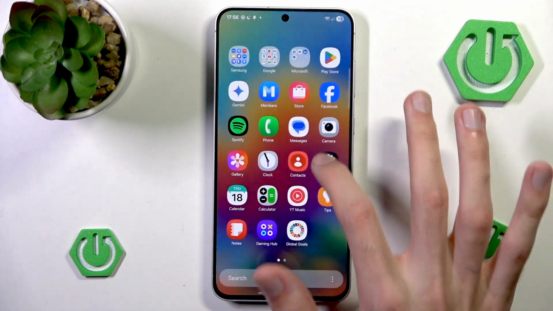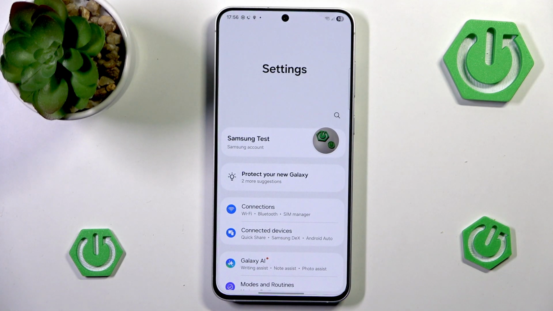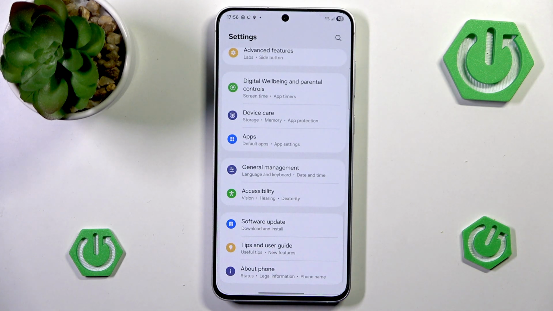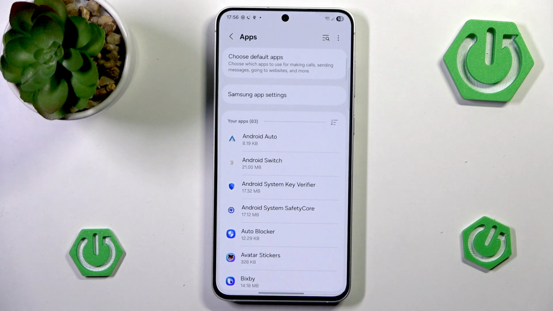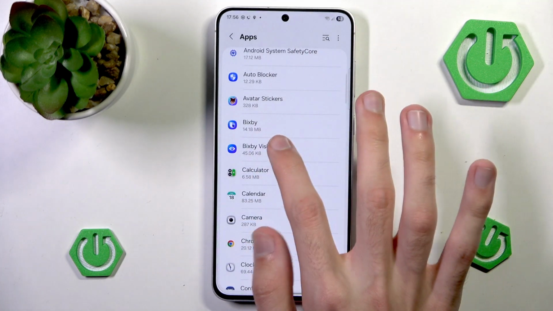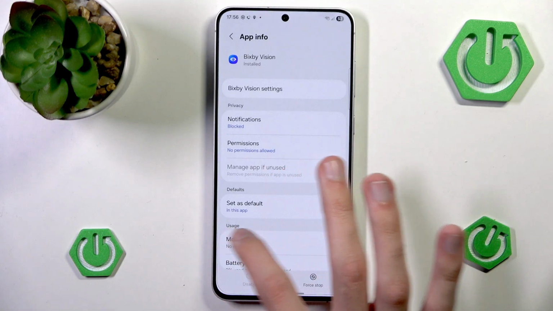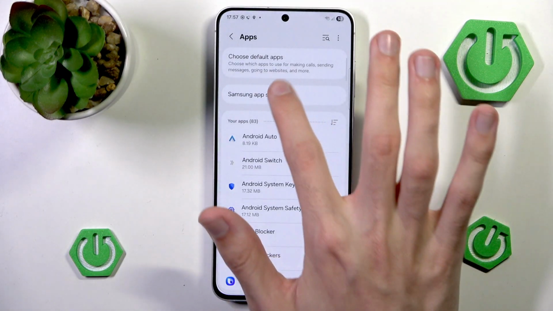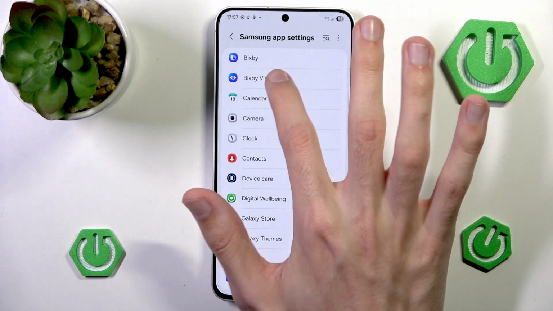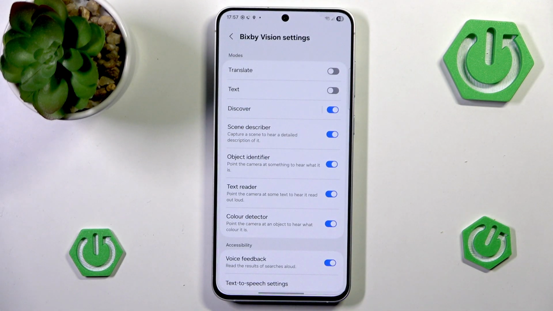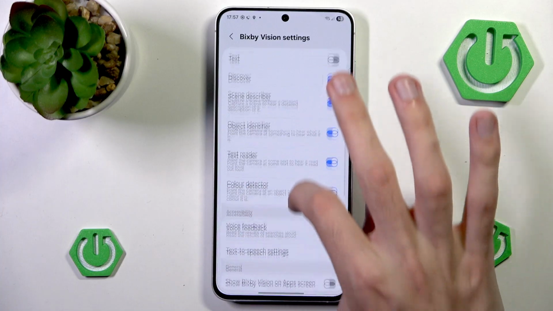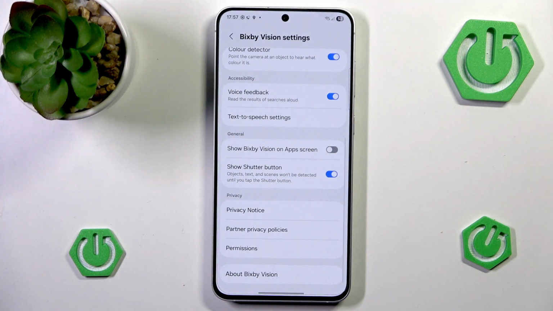First, we want to navigate into our settings. Inside settings, we can scroll all the way down and then head into applications. Now, inside applications, you want to ignore everything here, and go into Samsung app settings and then Bixby Vision. And in here, you want to scroll down and finally enable Show Bixby Vision on App Screen.